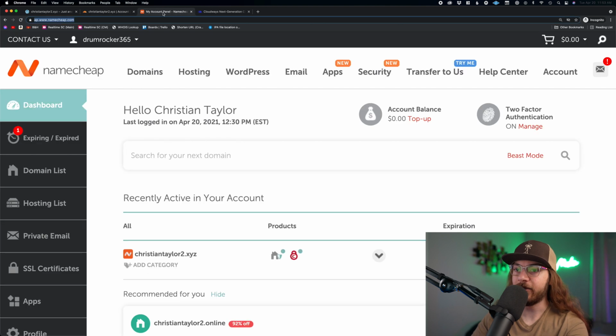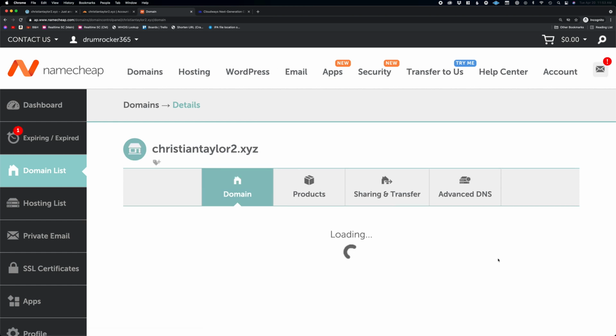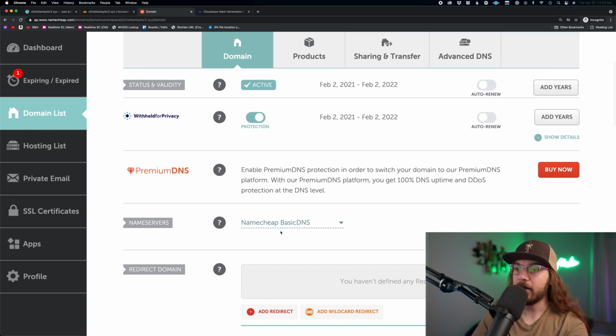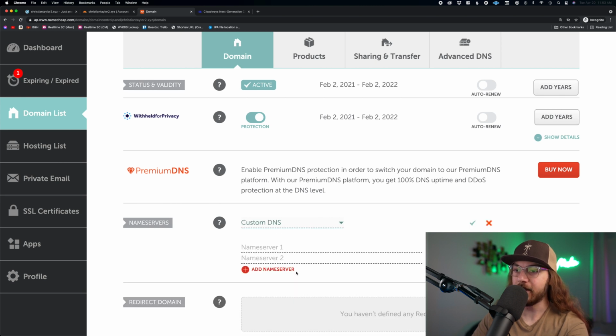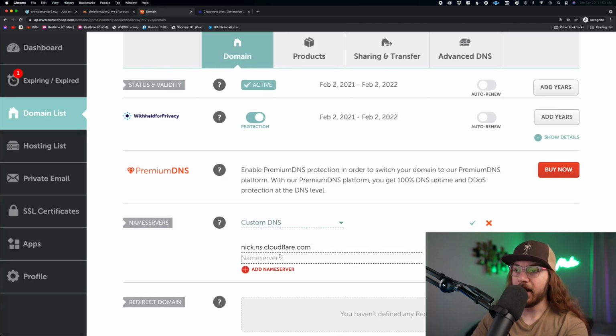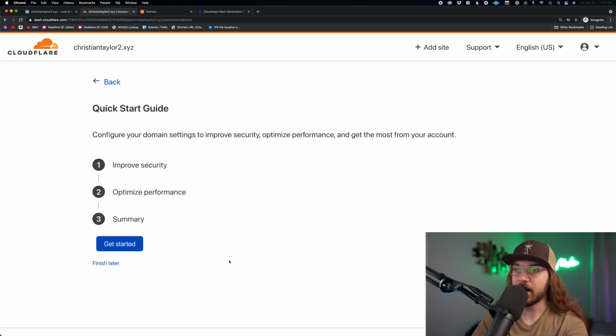I'm going to go over to my Namecheap panel, find my domain and click manage. And I'm going to scroll down to where it says name servers. And I'm going to change this from Namecheap basic DNS to custom DNS. For name server one, I just paste it. Go back here, copy name server two, go to Namecheap. Paste in name server 2 and click save. Now, while that's saving, I'm going to go back to Cloudflare and click done, check name servers. And then on this, I'm just going to click finish later.